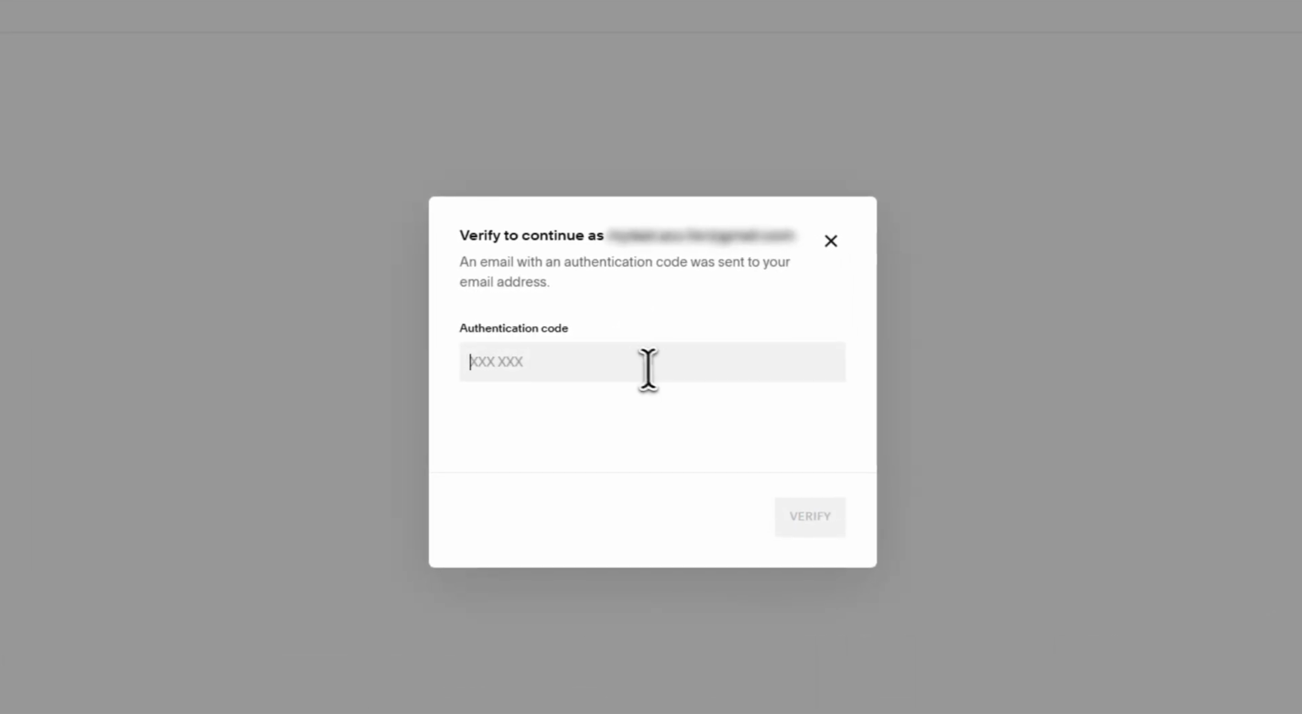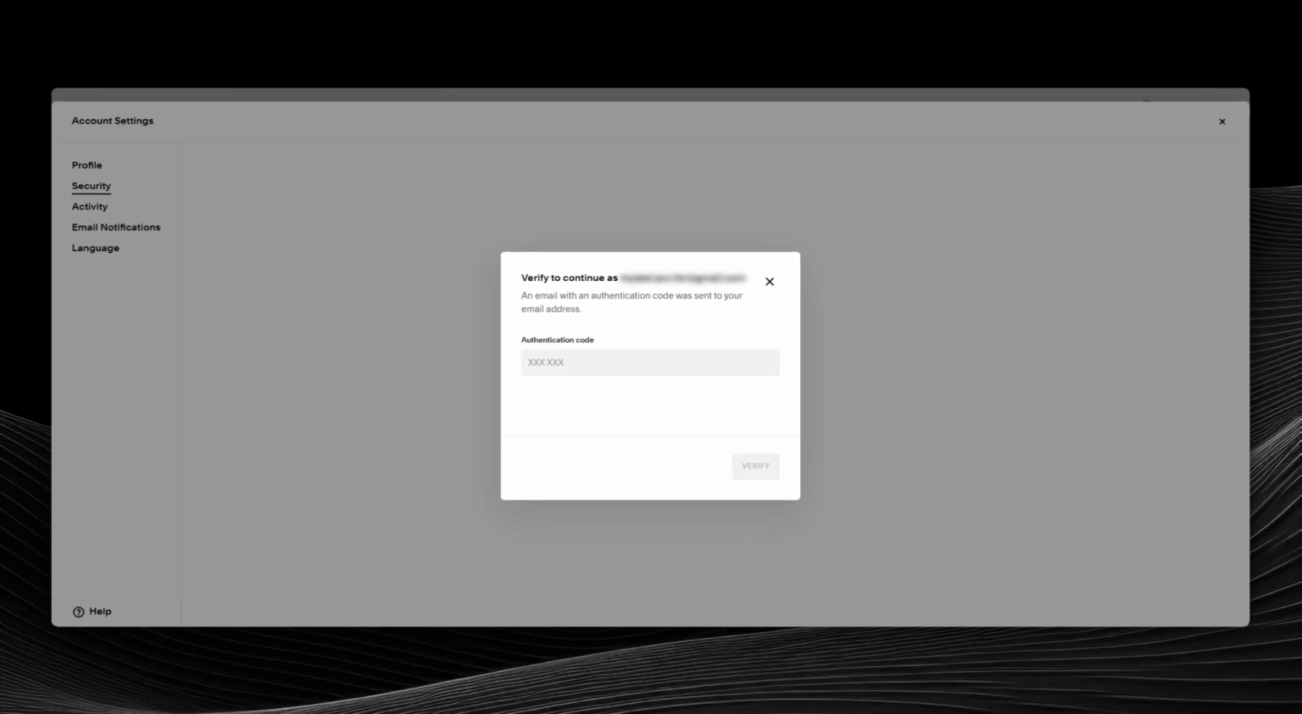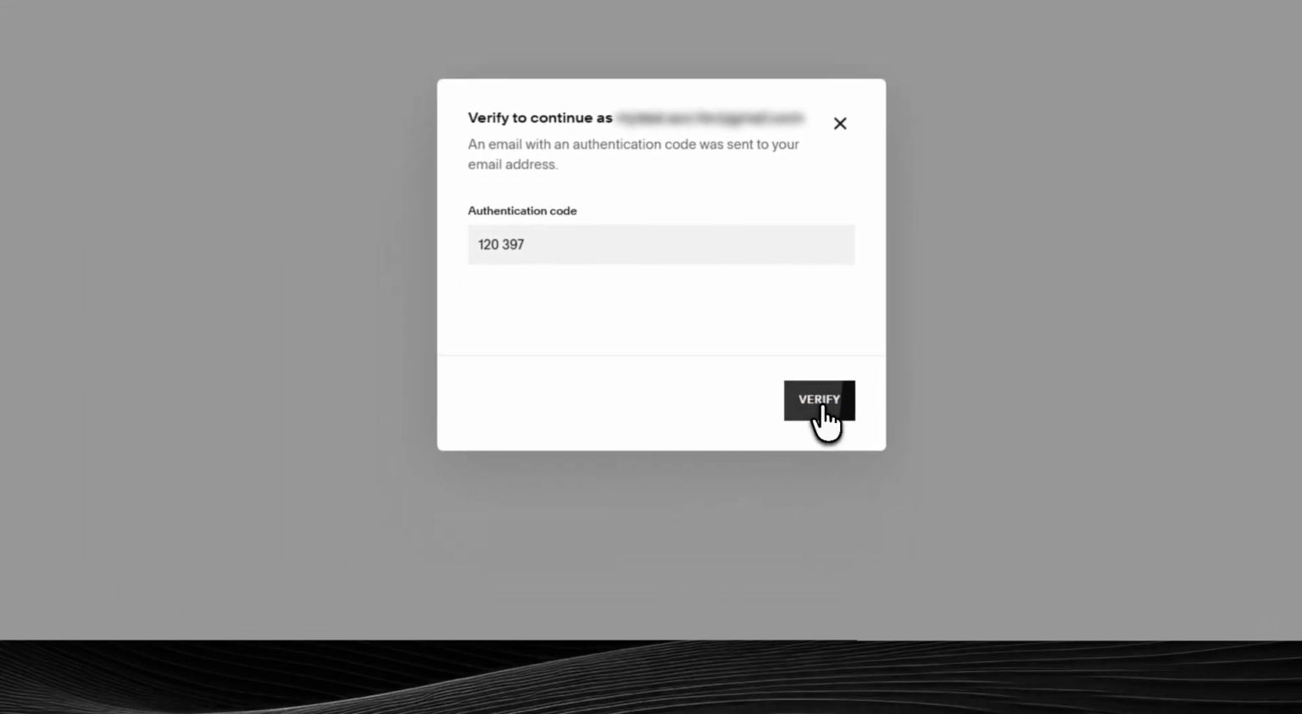At this point, Squarespace will ask you to verify your identity before letting you update the password. This is an important security step designed to protect your account, even if someone else is using your device. Check your email inbox for the verification code Squarespace sends you. Enter that code when prompted and then proceed to create your new password.